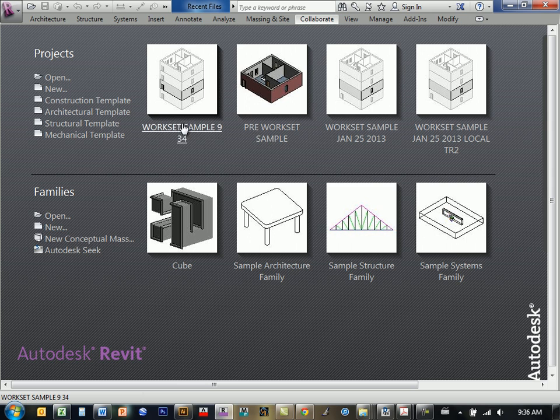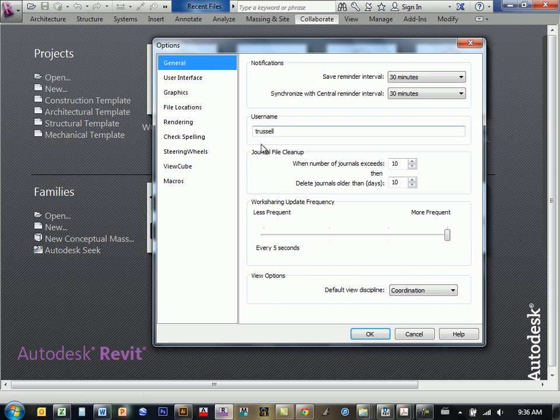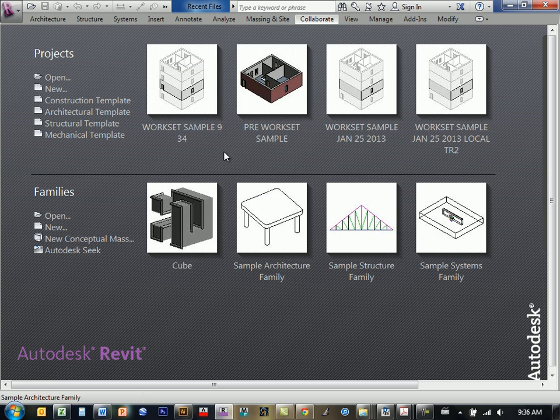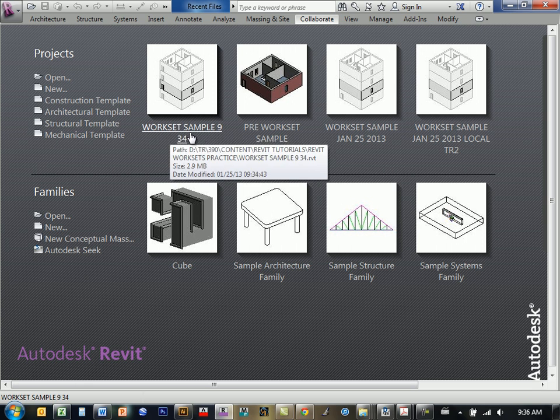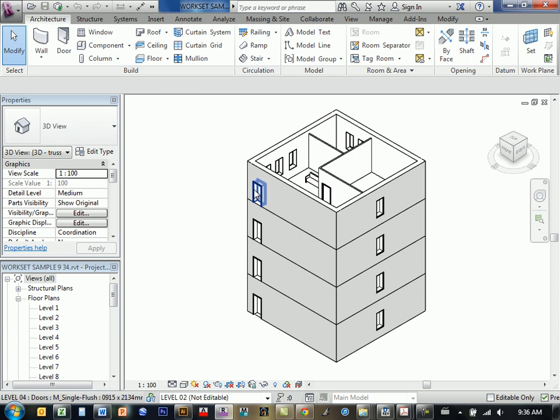So here's that central file right here. I'm going to go back to what I described before where I change my username. So this is like somebody else from some other machine now accessing this central file. Now I'm going to open up this file, which would be on the network. This becomes the central file. If I open that up, I'll see the model just as it was left.